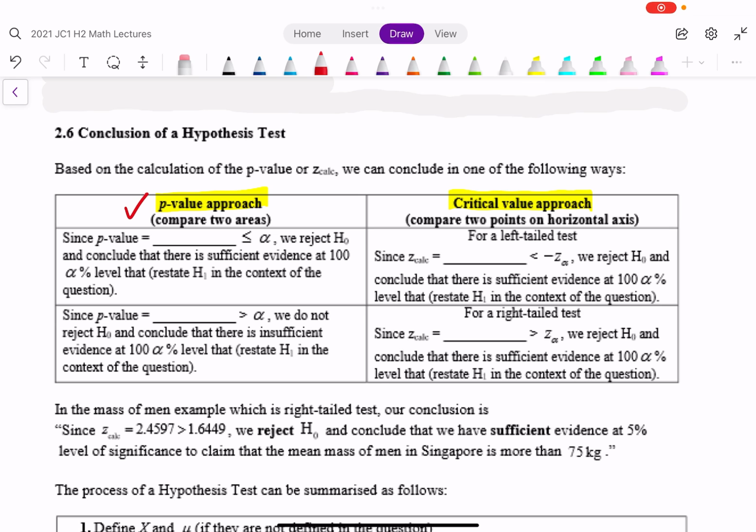Based on the criteria that we saw earlier on, these are the conclusions that you should be writing, depending on the result of your test or the result of the p-value. So I'm going to talk about the p-value approach now. For the first one, this is the conclusion you write if your result says that you are going to reject H0. So you need to write the whole statement.